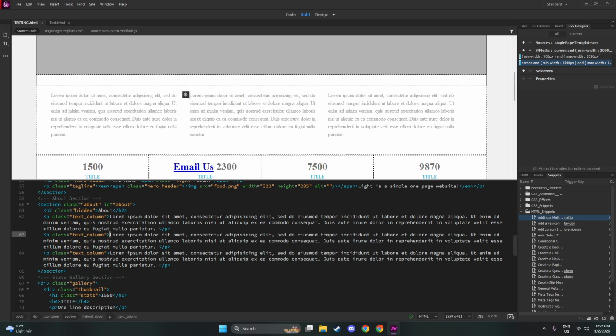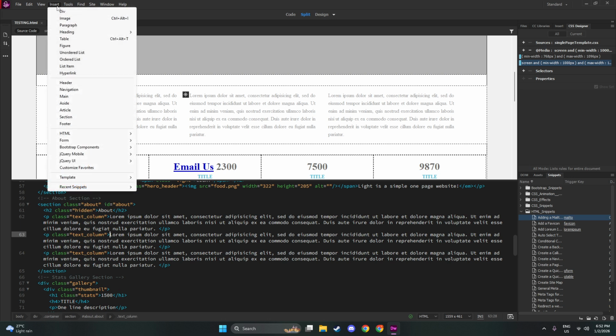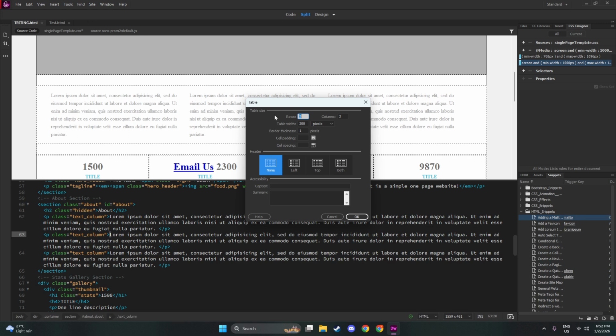Now it's time to insert the table. Go up to the top menu and choose Insert, then Table. Dreamweaver will open a dialog box with the table settings. This is where you define the structure and presentation.